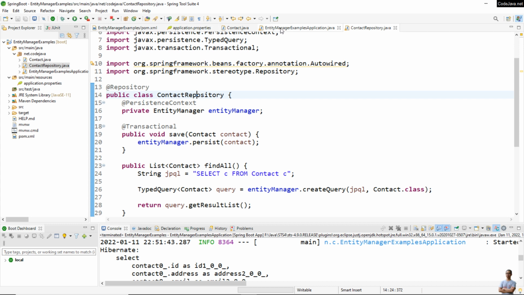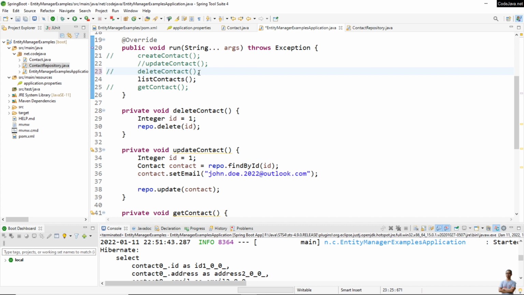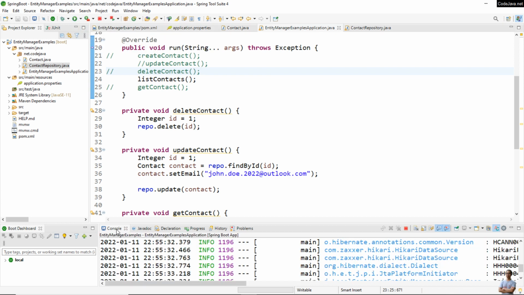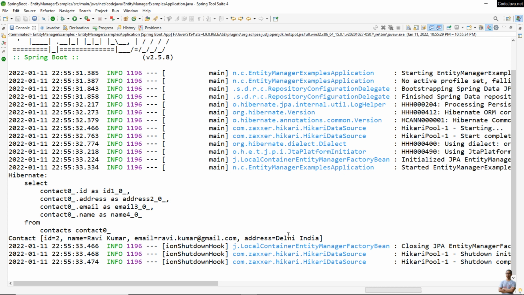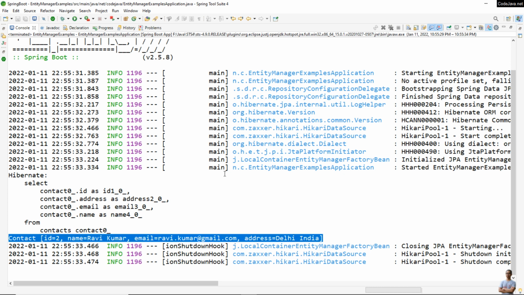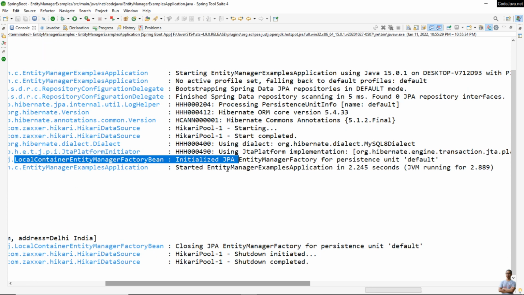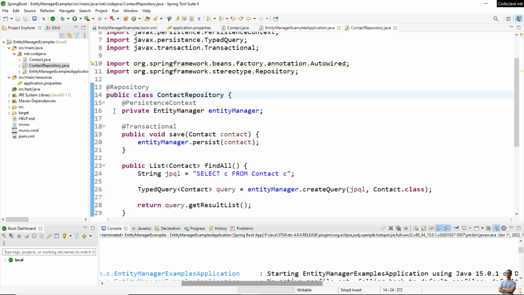So let me run the program again. We test listing contacts only. Run the program again, and it should behave the same. You see, it lists only one contact in the contacts table, and you can see the LocalContainerEntityManagerFactoryBean initialized JPA EntityManagerFactory for persistence unit default. So you can use either Autowired or PersistenceContext to use an entity manager object in your class.